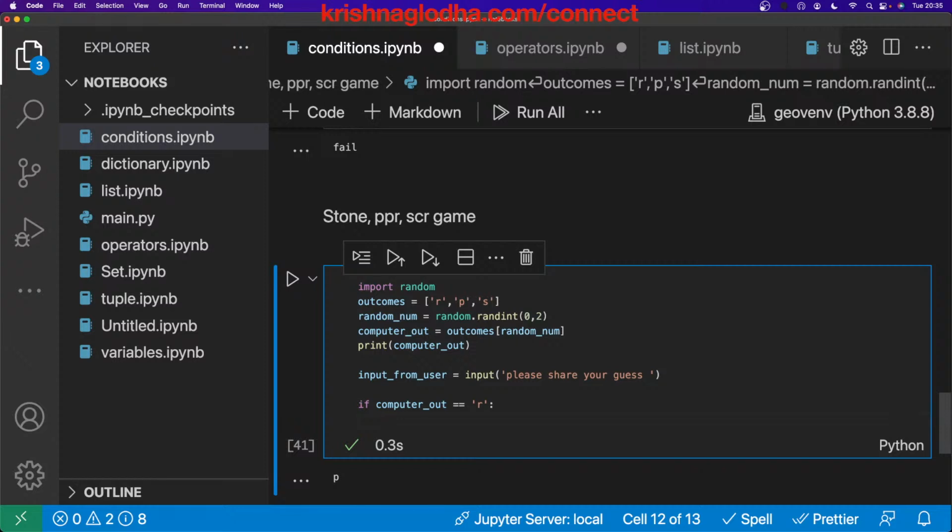Now consider the fact that there are actually three possibilities. Even when the computer selects rock, either the computer can win, or you can win, or the match can be drawn. So by just using one if condition, it will not work. We will have to actually nest a couple of ifs inside each other.